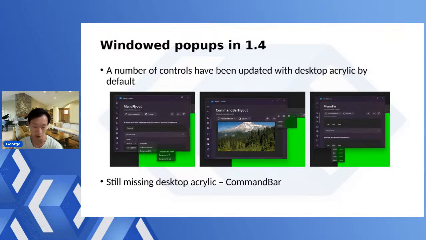So if you're just using these out-of-the-box controls as is, you won't need to do anything. The feature just lights up by itself. We didn't light up every single control. So one thing we know about, for example, is command bar. The overflow menu doesn't have desktop acrylic background yet. So if you see these, let us know. We'll fix them. Command bar is one that we're working on right now.